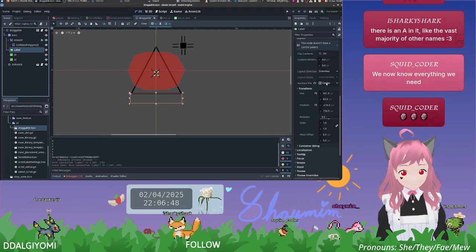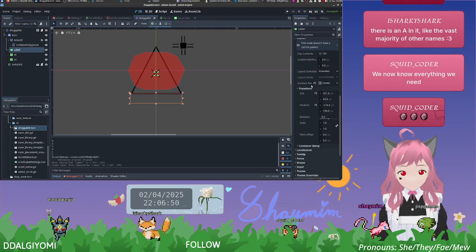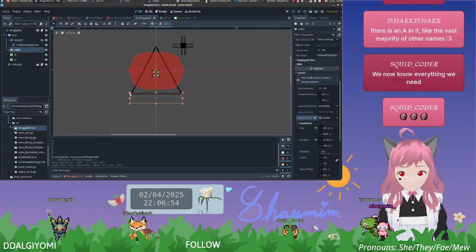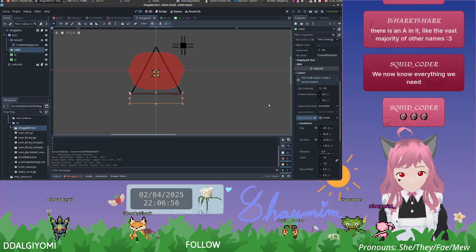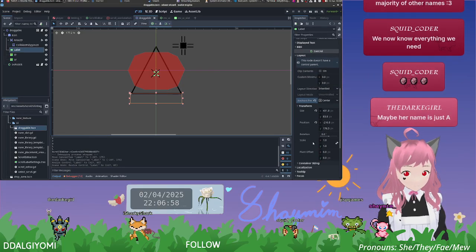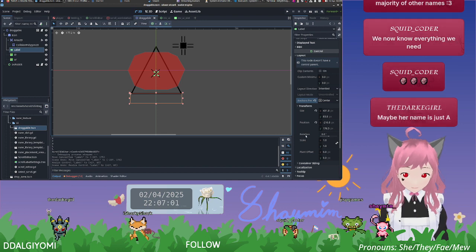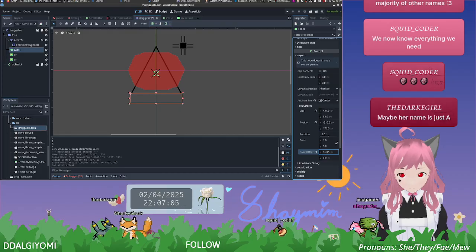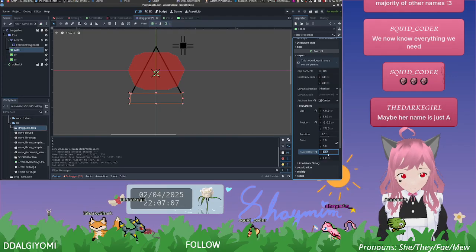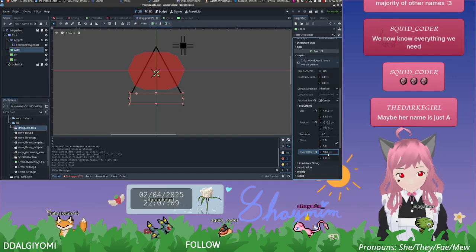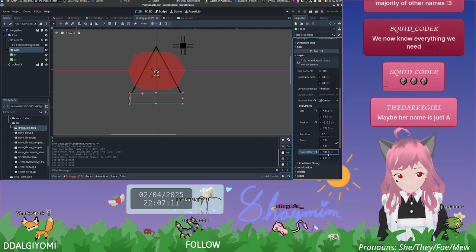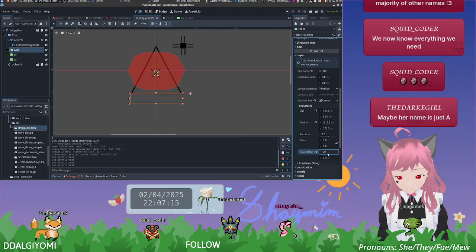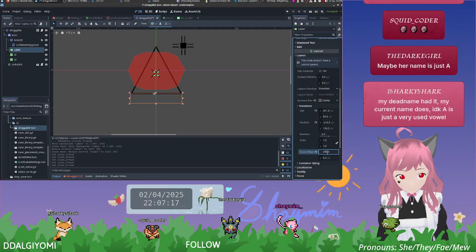Let me see. Anchor preset on label. Should be center, but I see how that's there. Pivot offset. Maybe her name is just A. Sure. How many pixels is this? Goodness. Okay, less than 500. 210 maybe?